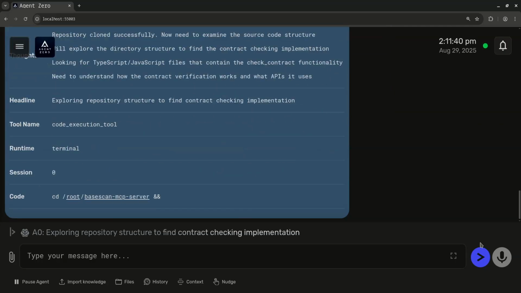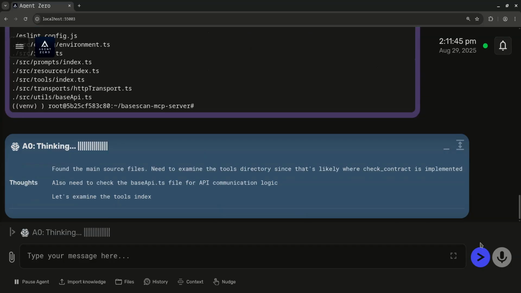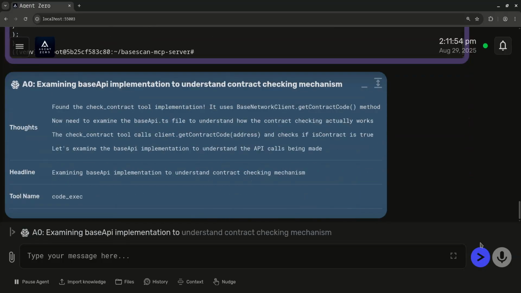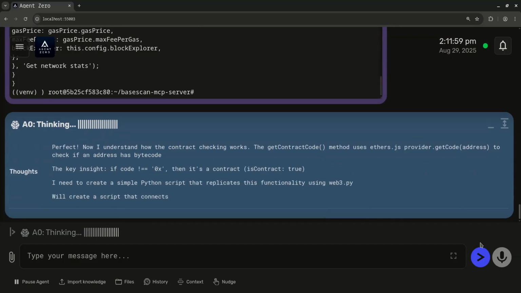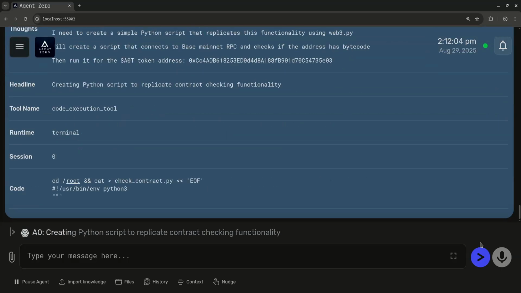I implemented this functionality in Python using web3.py, creating a script that connects to Base Network's RPC endpoints. The script performs address validation, connects to the appropriate network, retrieves bytecode, and analyzes the results.